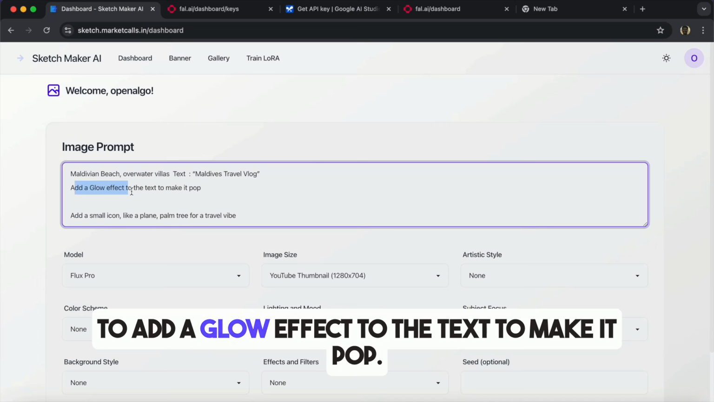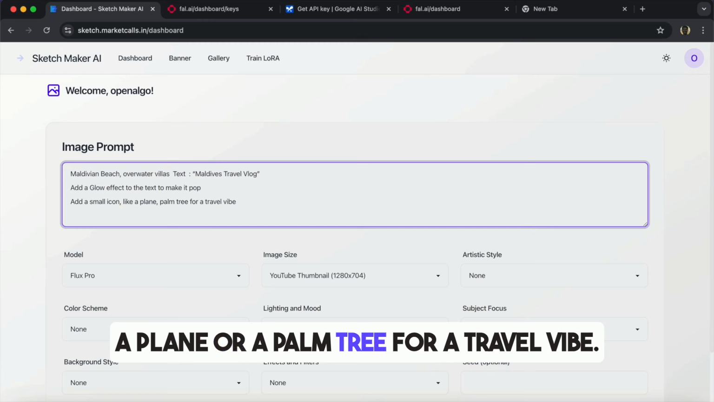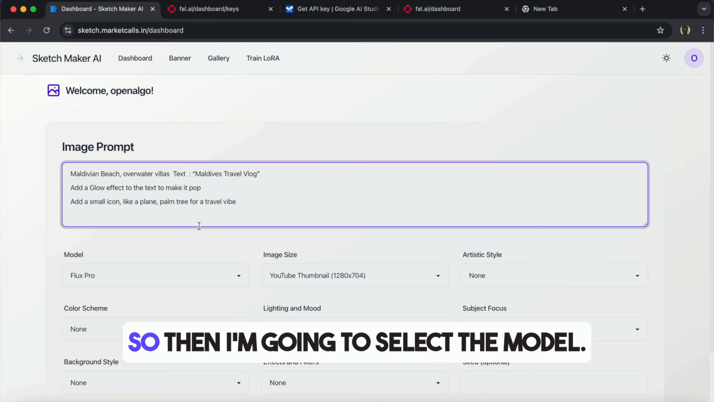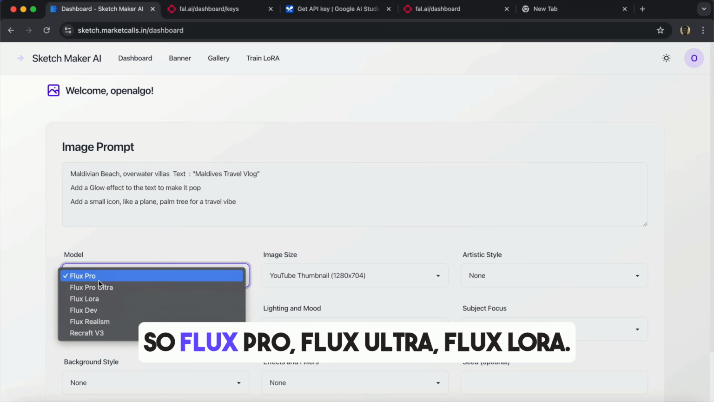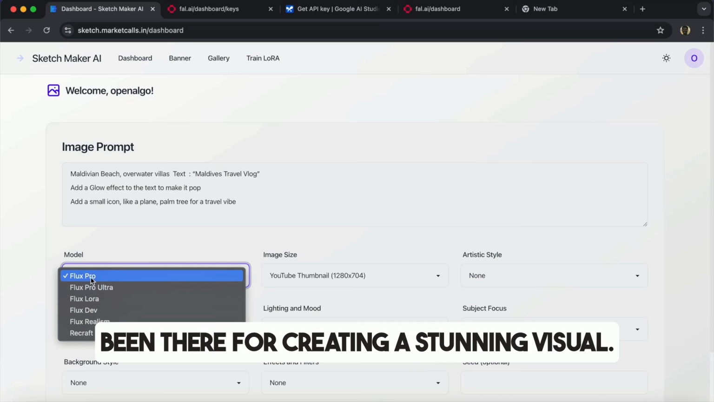And I want to add a glow effect to the text to make it pop. And also I want to add a small icon like a plane or a palm tree for a travel vibe. So then I'm going to select the model: Flux Pro, Flux Ultra, Flux LoRa. A lot of Flux models are there for creating a stunning visual.